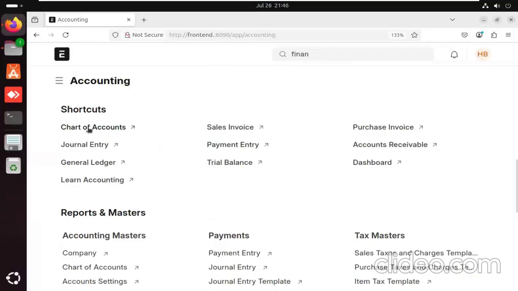Under shortcuts, we have the chart of account. So any of them you want to go directly to, you can use these shortcuts. The sales invoice, payment, the trial balance you mentioned. So I can just click on trial balance and go there. Okay, so let's just have a look at it and come back.